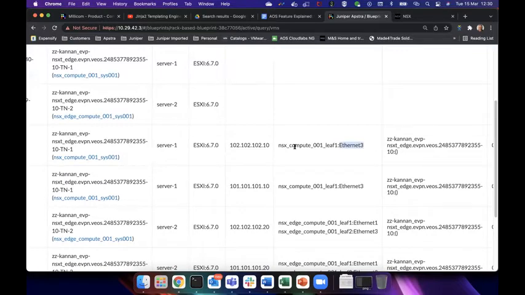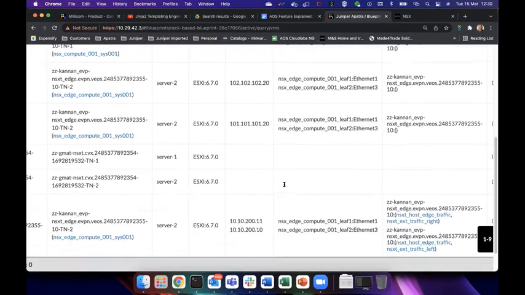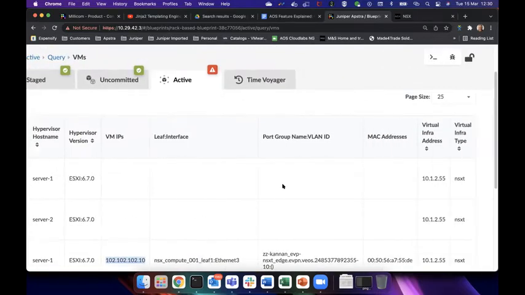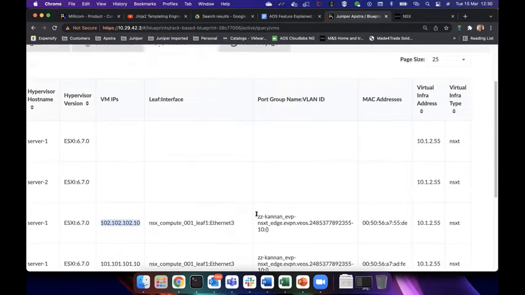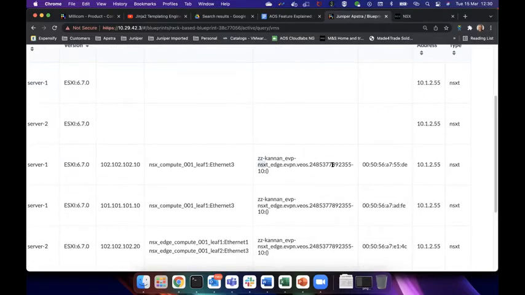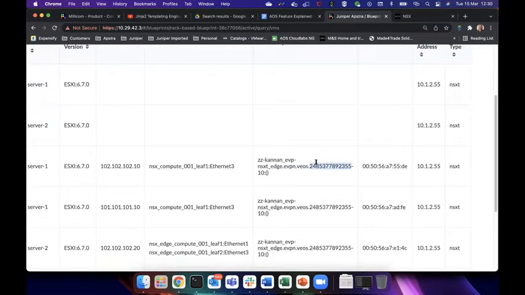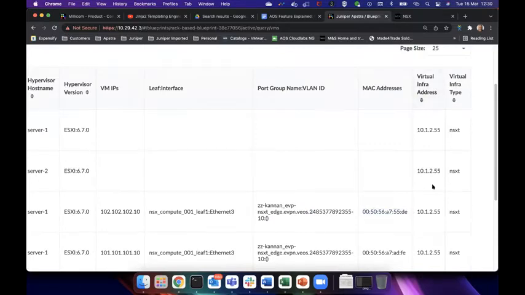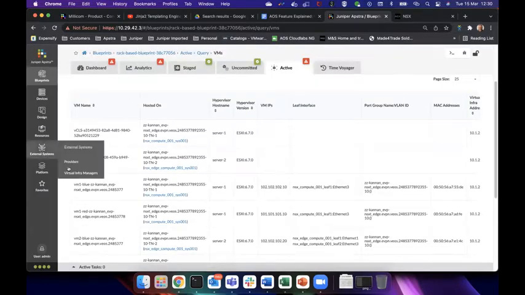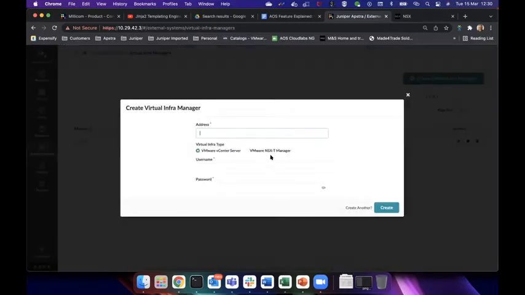So they're connected to Leaf 1 Ethernet 3. Here's the IP address. And if I go right over, we've got the VLAN IDs. Again, it's a little bit confusing because this has been generated by Jenkins, so they're not giving us some nice, easily consumable names here. MAC address, virtual infrastructure address, which is 10.1.2.55, and the virtual infrastructure type. So if I actually went back to here and said external systems, really the only two systems we have is vCenter and then NSX Terminology, and this is the one that we've connected to in this demo.